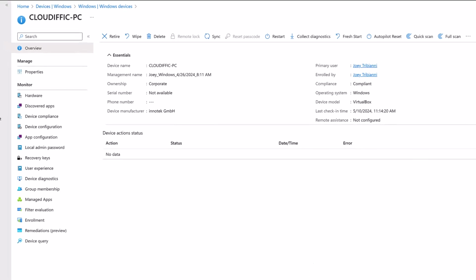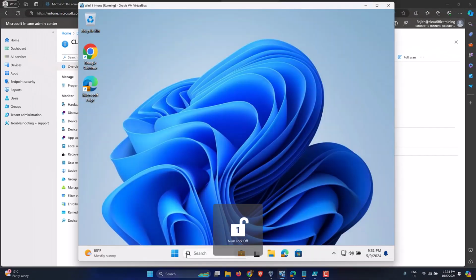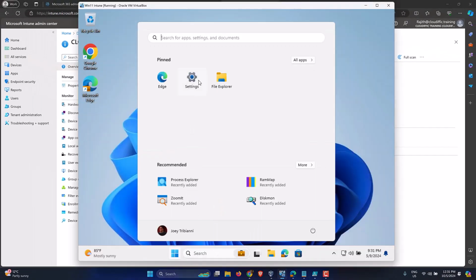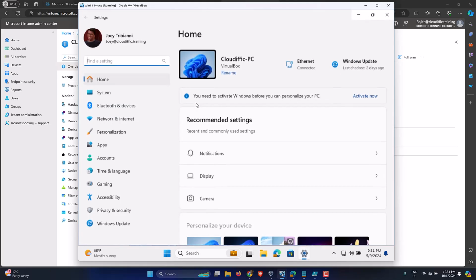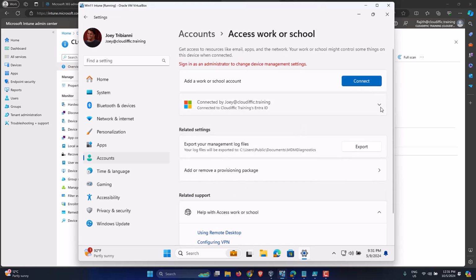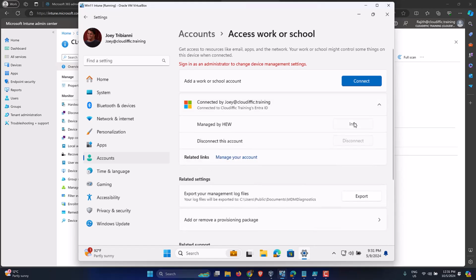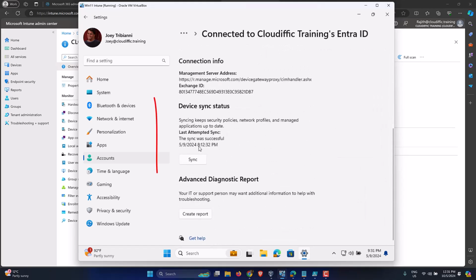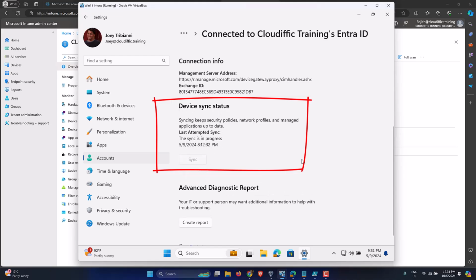We can do the same thing from the end device as well. We go into the Windows 11 machine that we have. We click on settings. We click on accounts, access work or school option. We pick our Entra ID connection that we have. Click on the info button that we have. And we use the sync option underneath the device sync status. So we click on sync. So this triggers the sync from the end user.